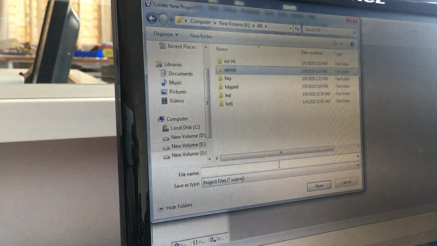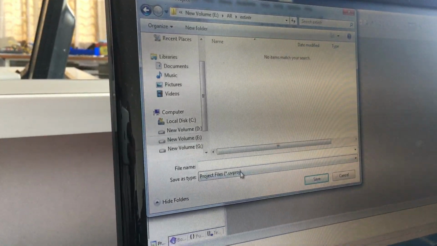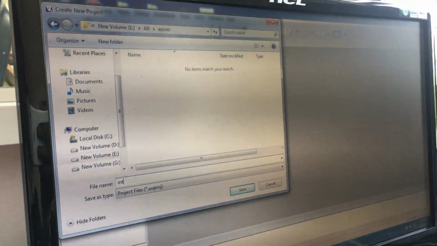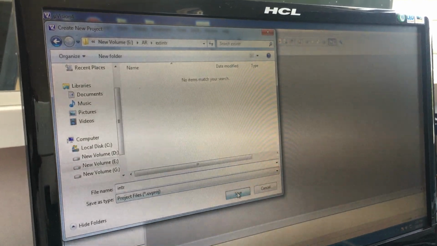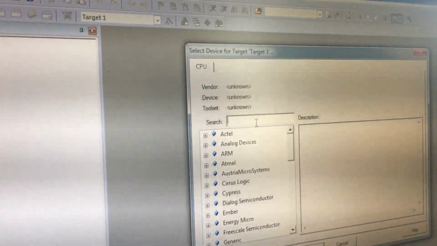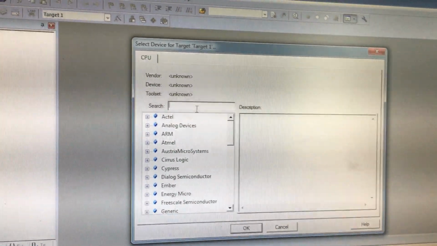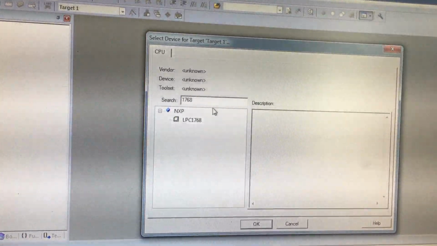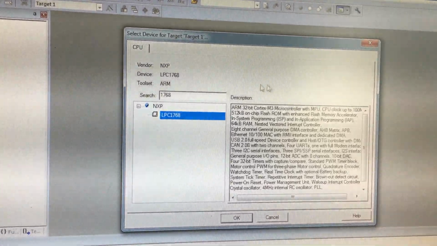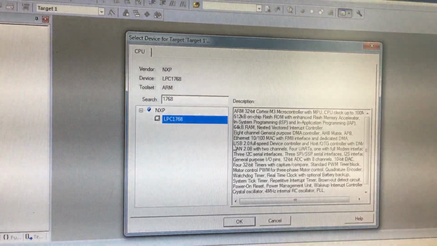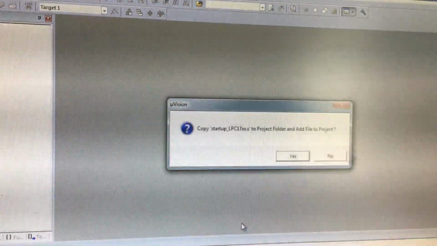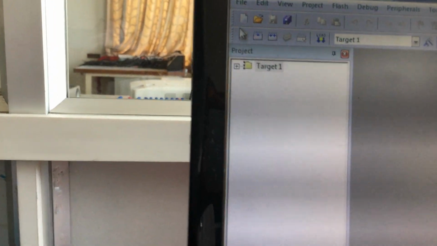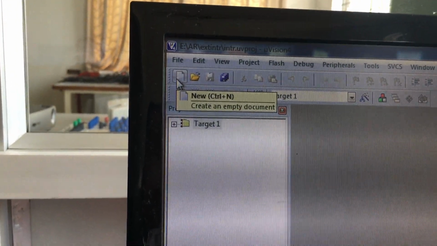It's user defined. The file name is also user defined. I'll give it as intr. Save it. Here you have to select the target device. We already know the target device is LPC1768, so select that particular target device. This is the description you have already seen in the regular laboratory. Click on OK, and here you have to select No.